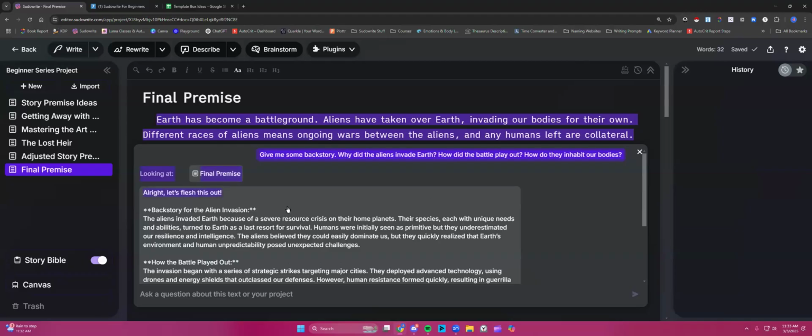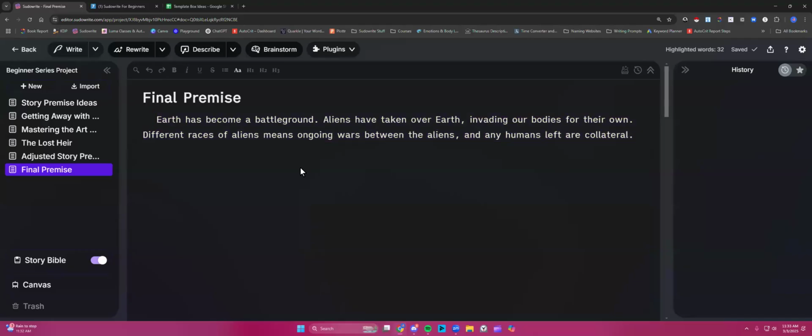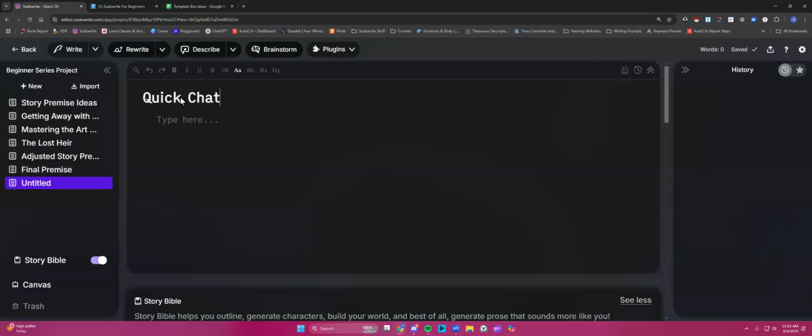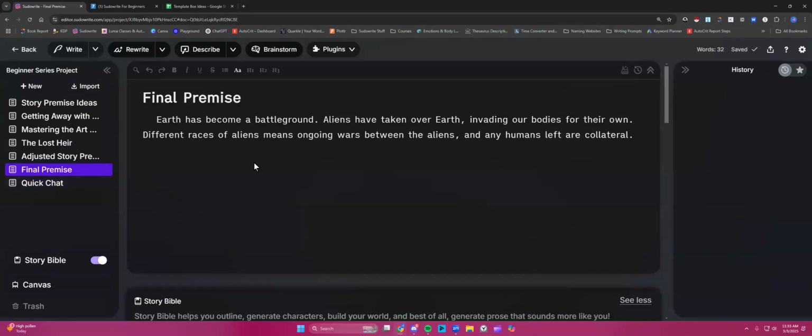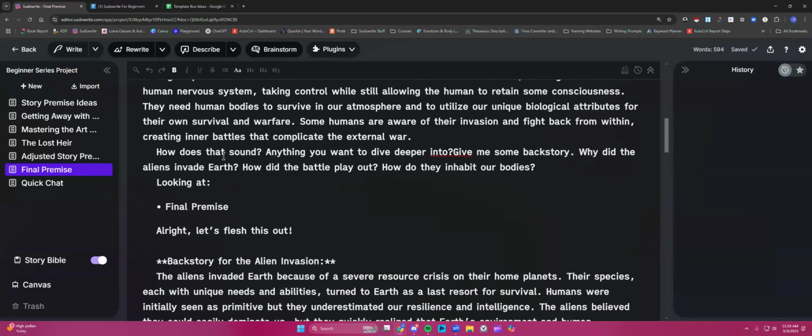So what I would do is copy all of this, put it in this document, or sometimes I will usually have a document over here called Quick Chat. And I would paste it here. This is very helpful so it's not messing up a document that you've been editing in and have everything pretty much perfect for how your story is going to go. So I would put that in here. Get rid of what I don't like. Keep what I like.